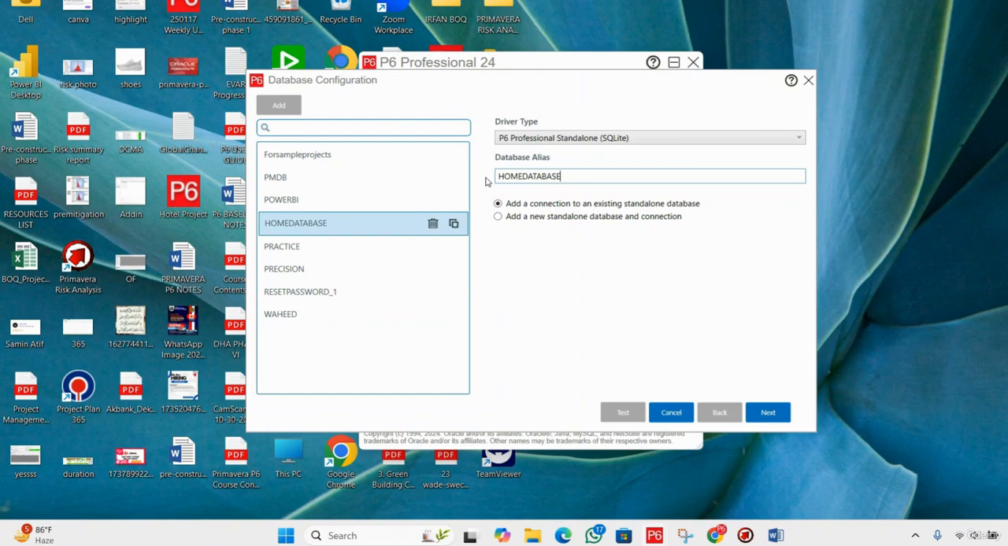Database. So this is the example. After that, we have two options here. You can see the radio buttons for the connection types. The first is "add a connection to an existing standalone database." This option indicates the user is configuring a connection to a database that already exists.